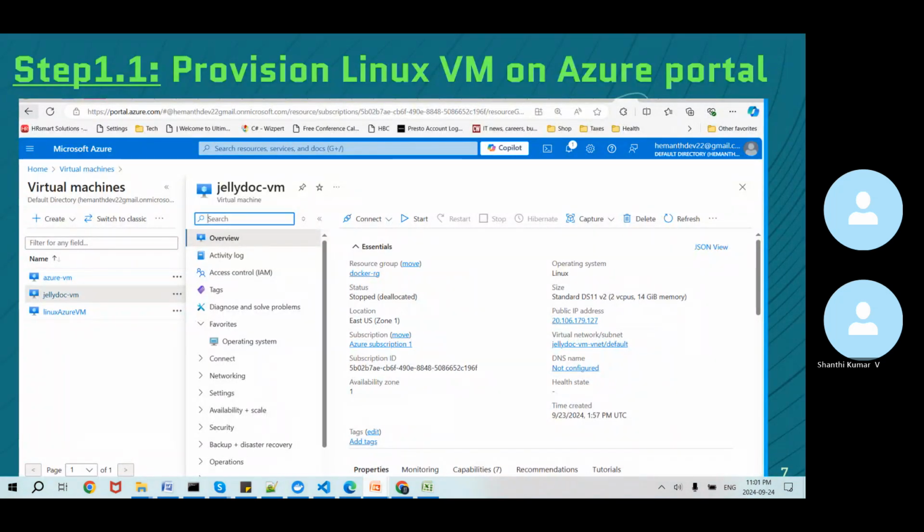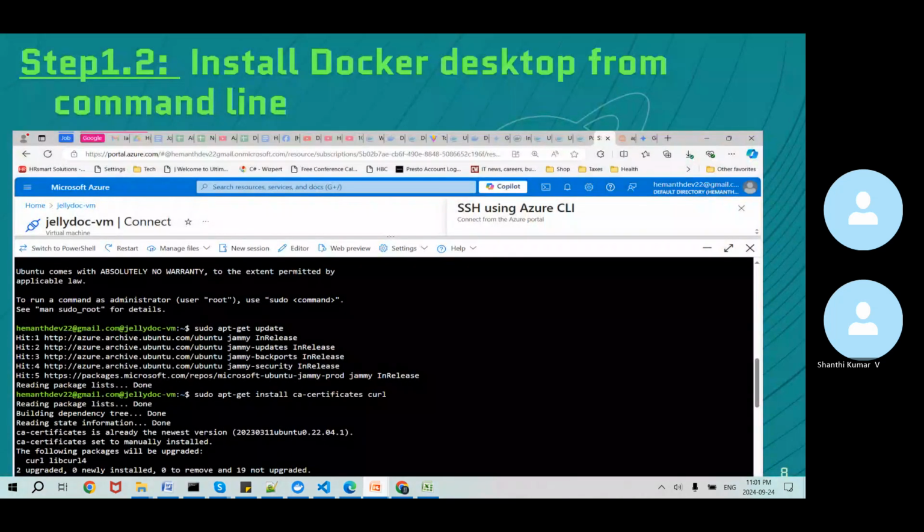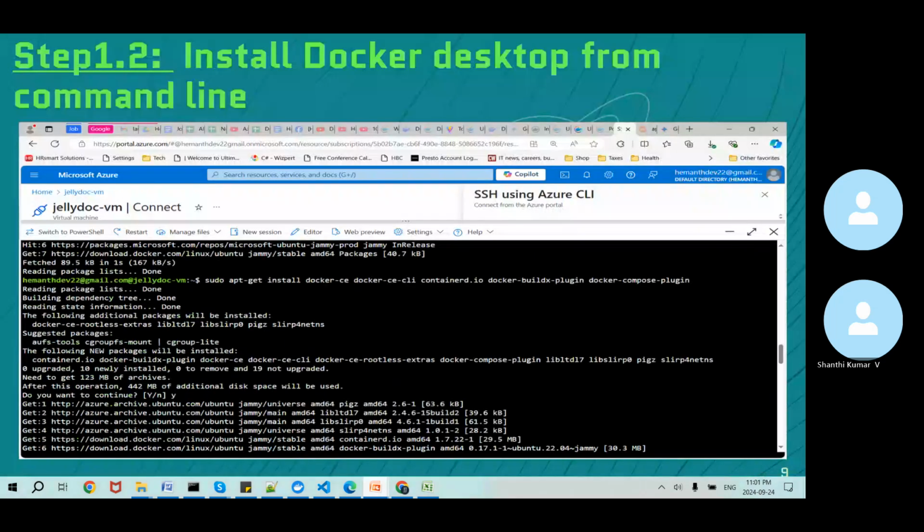So here is the VM that I've used. You can see the public IP has been assigned and the name has been given with the OS. So we'll use these commands first to update. Then we'll install some certificates and then run our installation. We'll be installing Docker CLI packages related to Docker plugins and build and compose.